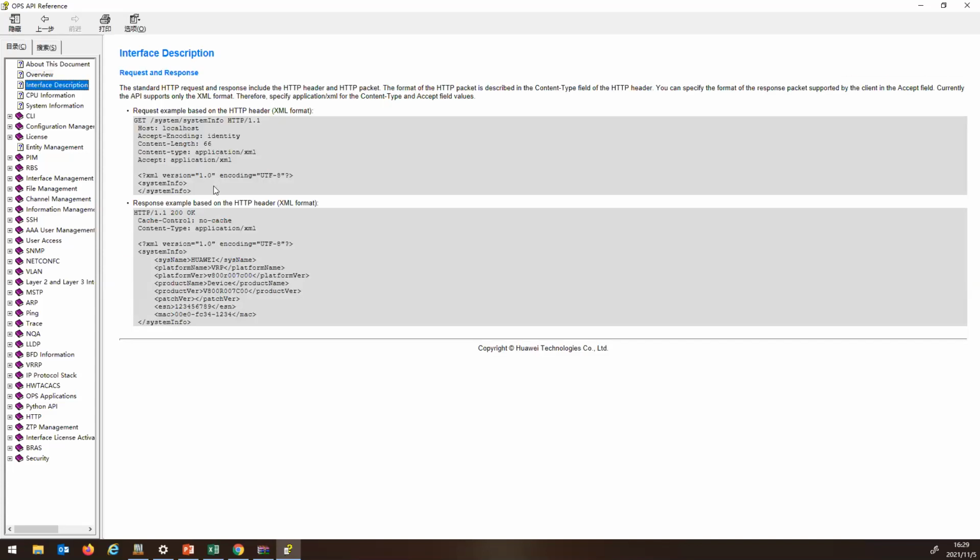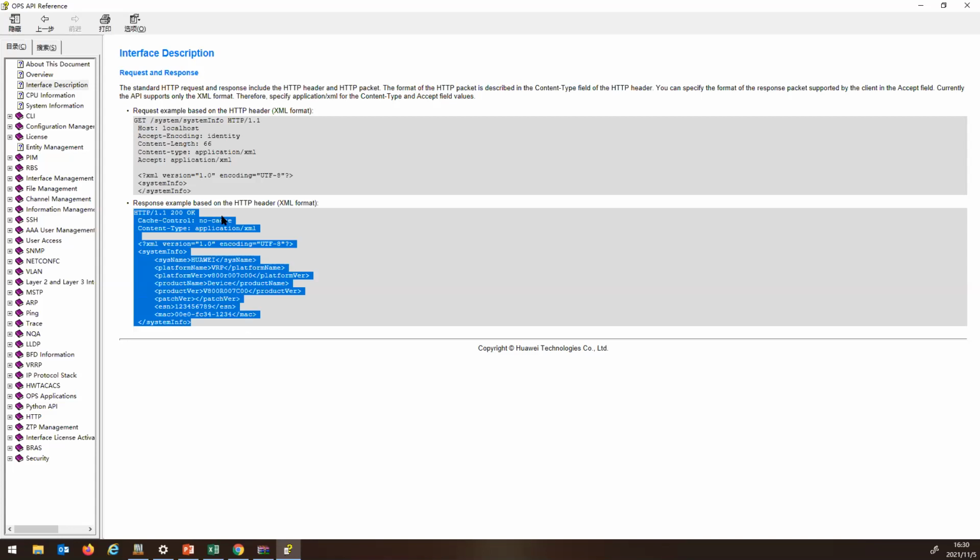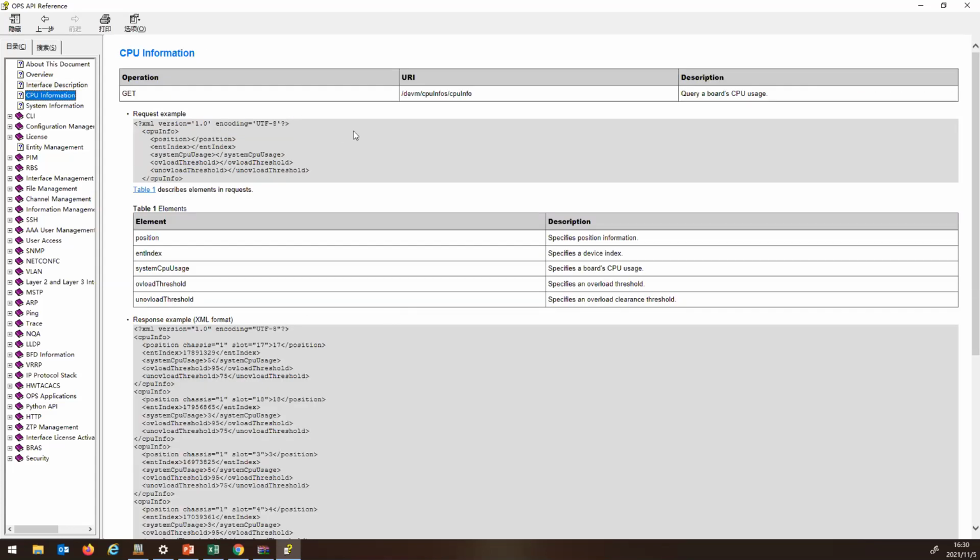Here are some examples. The request example is based on XML. If you want to get the interface description, you just run the command, and the response you don't need to write. And CPU info. Here you can see the URI. Later in our slide, you can also see the URI. The operation is get, and here is the request message. You must copy this into your code, and then you must specify the URI.